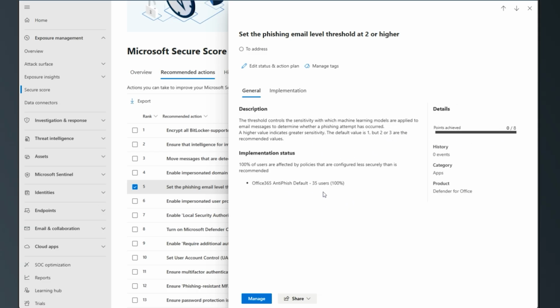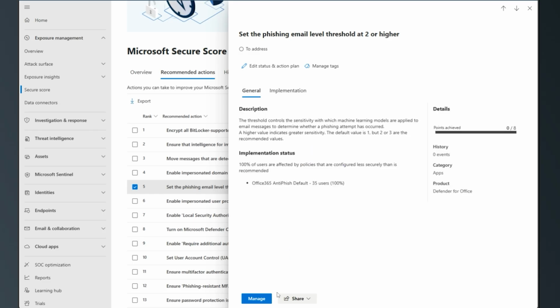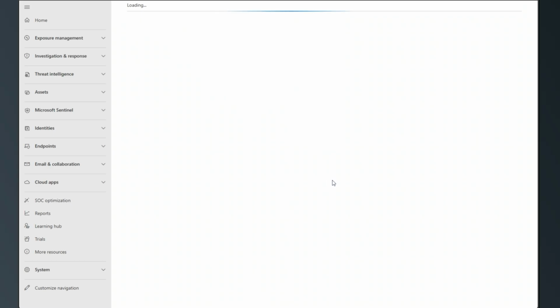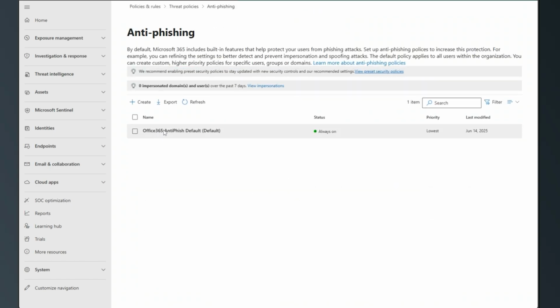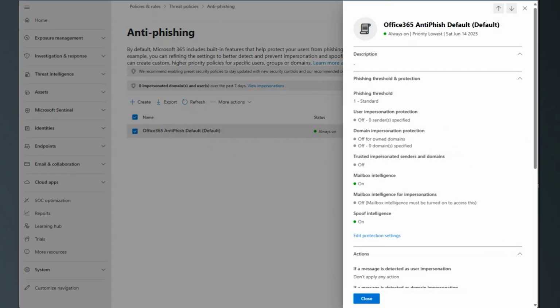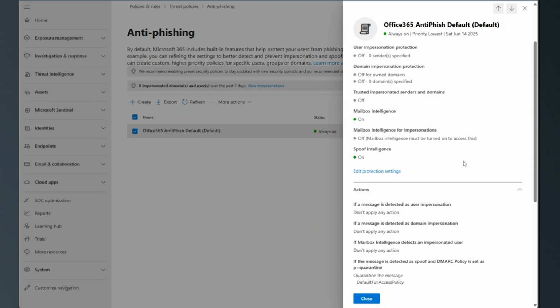That's an anti-phishing. The current status is on default. And again, it tells you what you should be doing to implement it. If you click on this Manage button down here, it will take us to security and compliance, and we should be able to see the anti-phishing policies. So we've just got the default. If we were to click on that, we'll be able to see what level of intelligence it's got enabled.